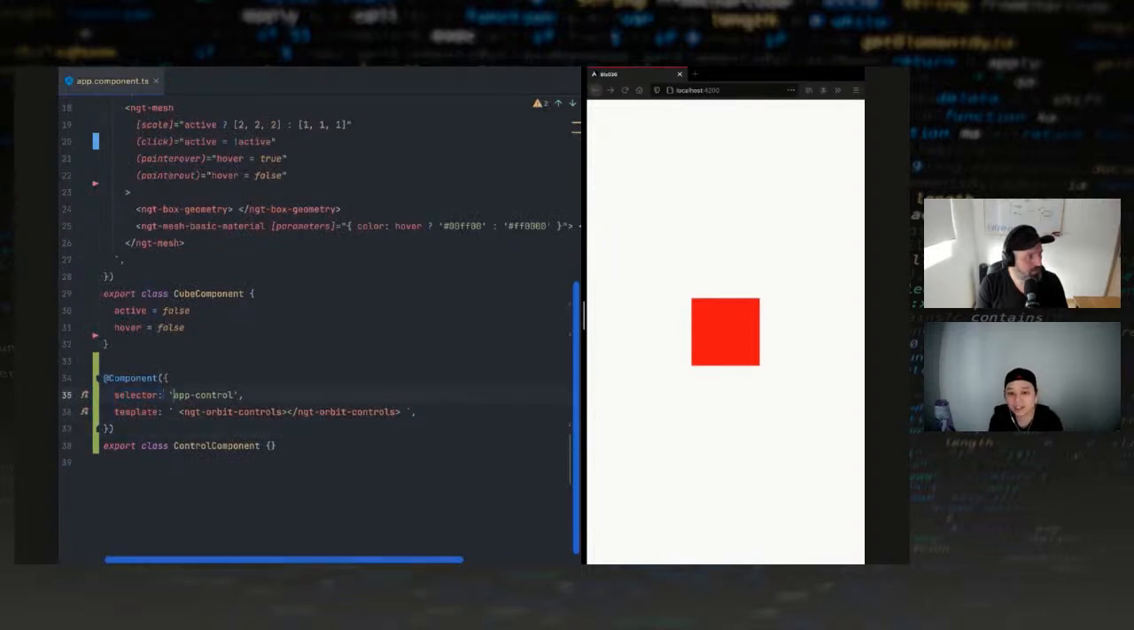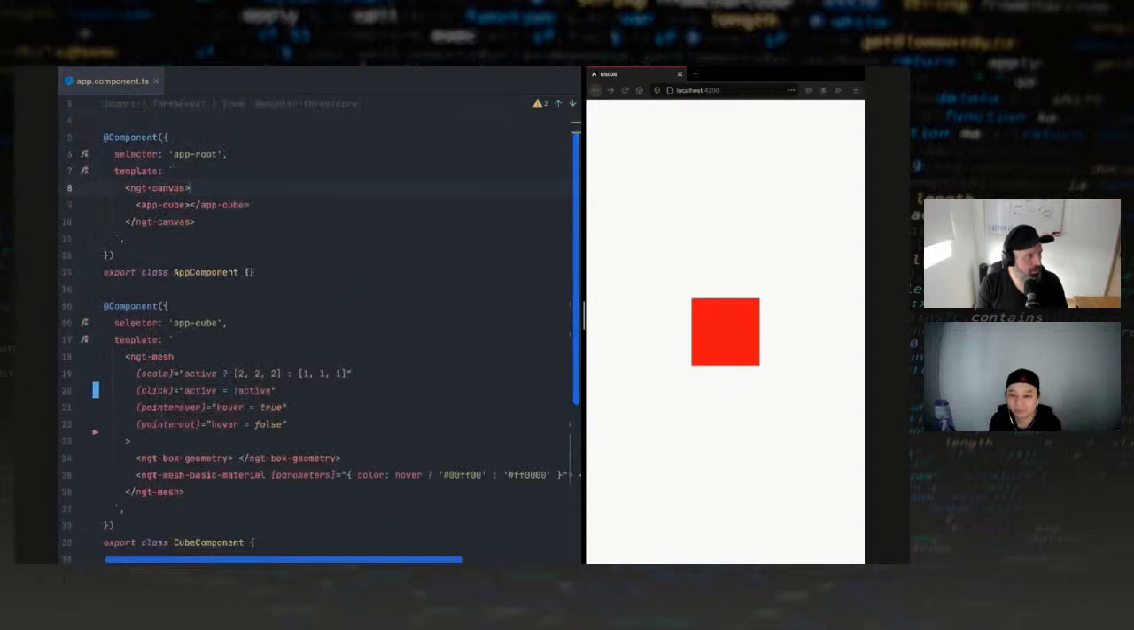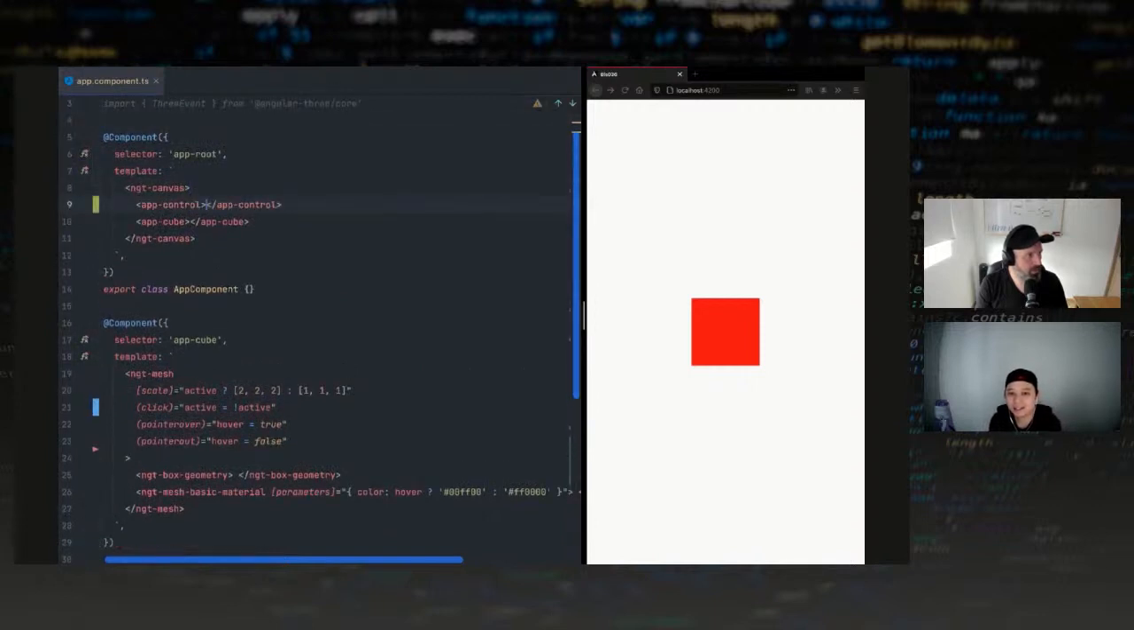Great. Now let's use the app controls under the NGT canvas. Yep. And just save. And now you can use your mouse and move that cube around. Wow. Okay. Nice. So left click is rotate. Right click is pan, and you can use two fingers to zoom in, zoom out. But I can use the scroll wheel because you can use a real mouse. Yeah. Okay. That's pretty awesome.